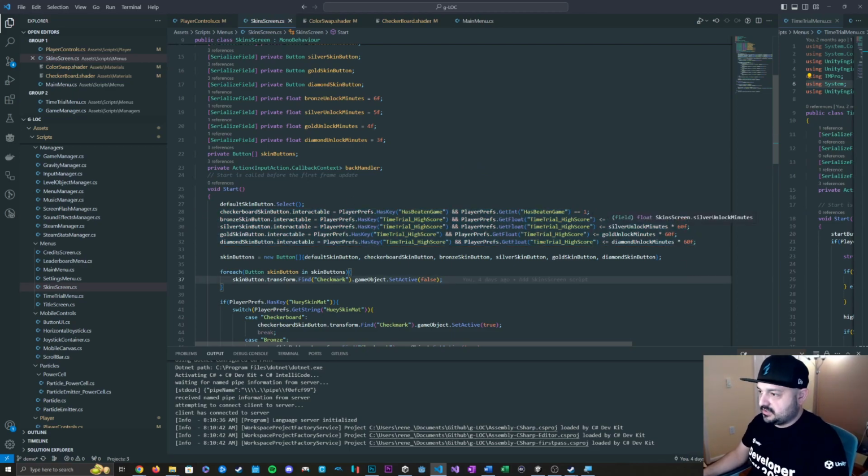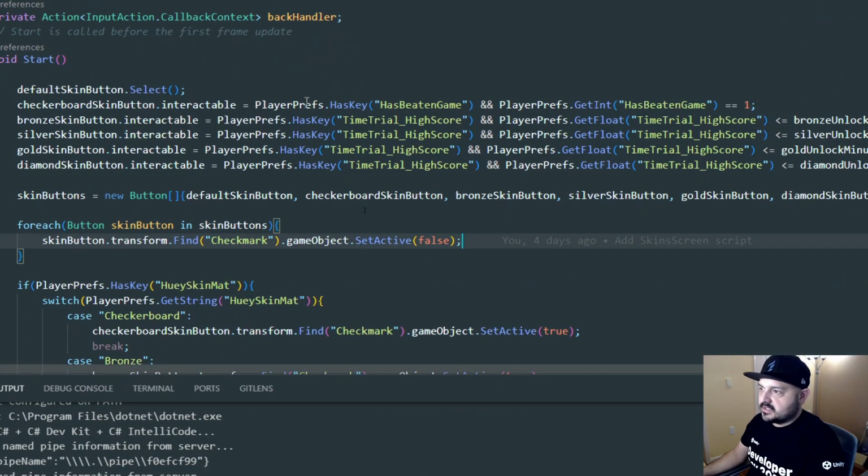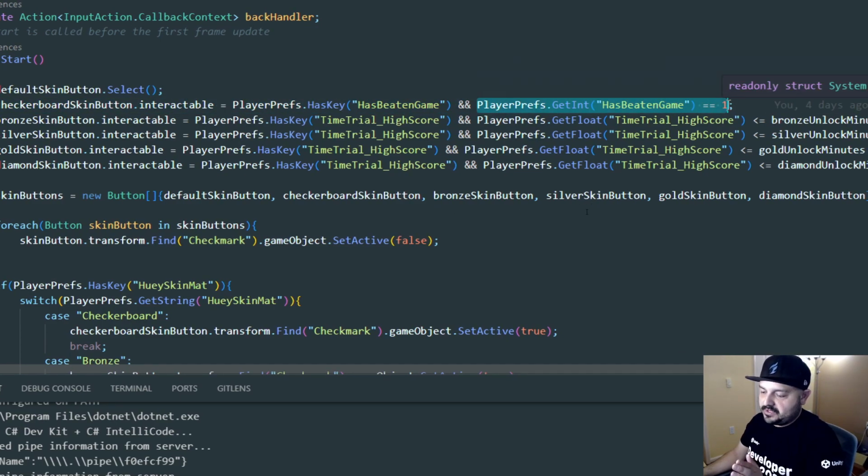So let me zoom in on this actually. There we go. So basically, for the checkerboard skin, I check if the person has beaten the game, if it even has that key in the player prefs, and if it's equal to 1, which means not only has the key been set, but it's also equal to 1, which is technically equivalent to true. Unity's player prefs actually doesn't have a Boolean type. So you use an integer and set either 0 or 1 to be false or true.